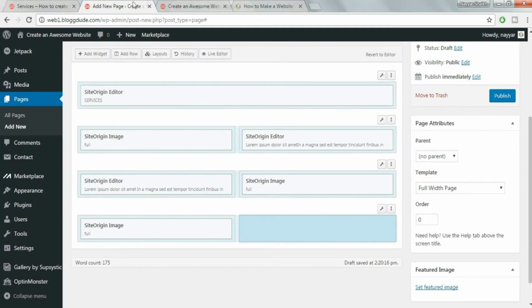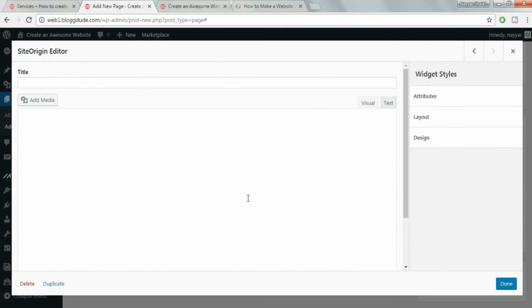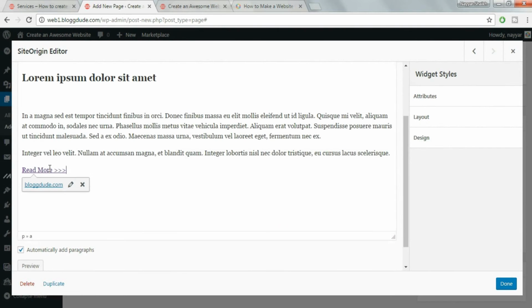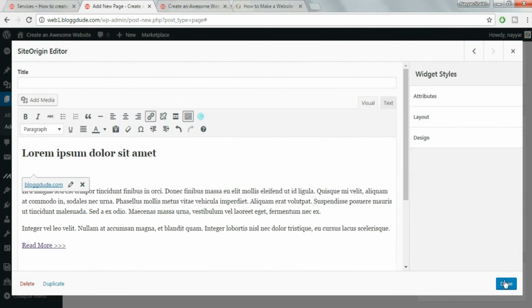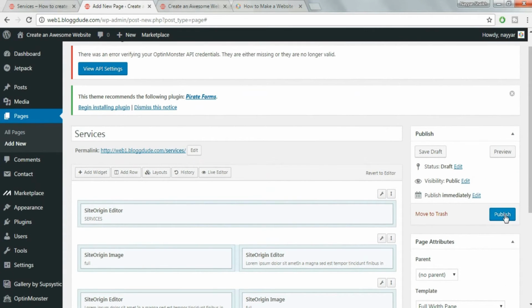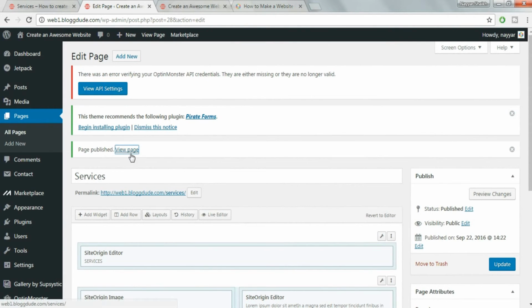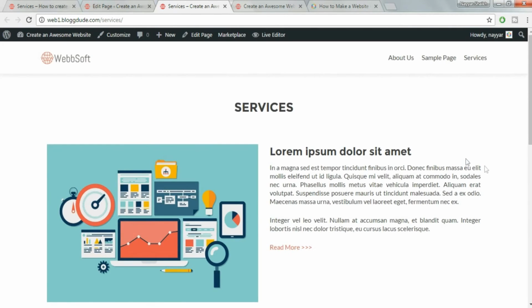First add widget, site origin editor, click on edit. Now paste the text over there. Okay, now click on done. Okay, so now let's click on publish and see the changes. So we can open this page in a new tab. Okay, this looks fine. Now let's scroll down.